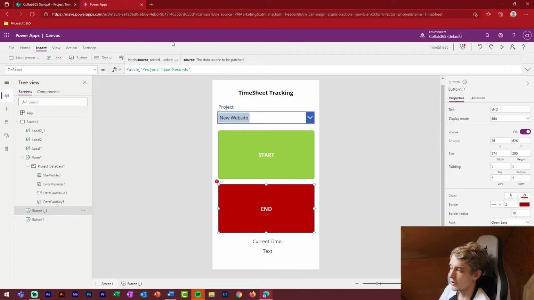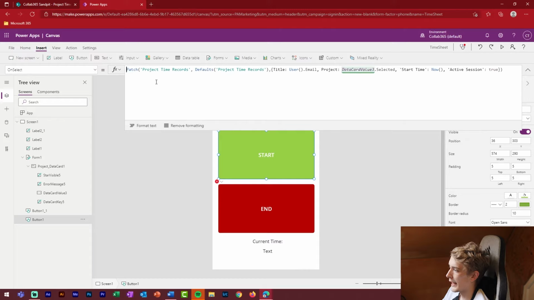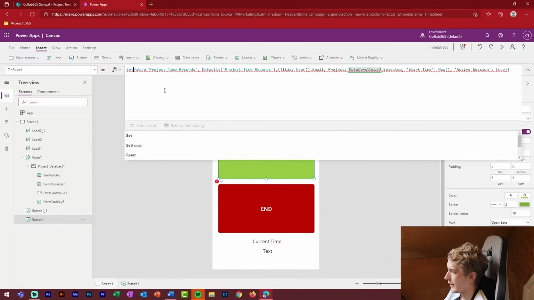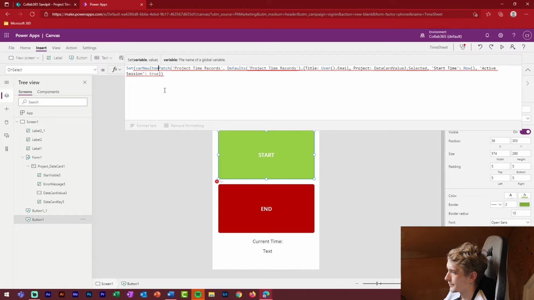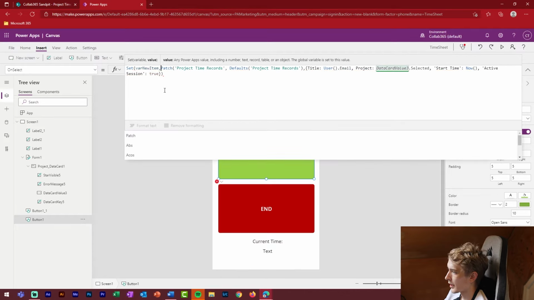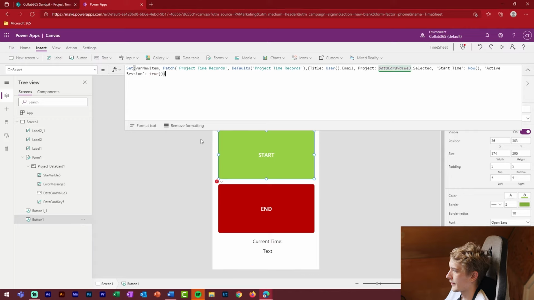And we can actually do this straight from our start button. All we have to do is wrap our patch with a variable, or setting a variable. So if we type in set at the beginning, and we'll give our variable a name, we'll call this var new item, followed by a comma. And then that places that whole patch as a variable in itself, which we can then call from anywhere within Power Apps. And what I'll do as well is I'll just add a close bracket just to finish off that syntax as well.